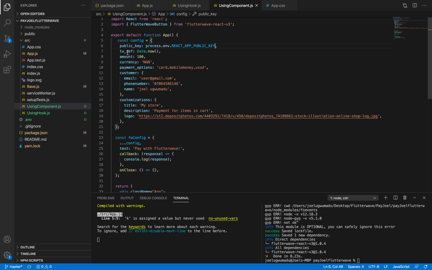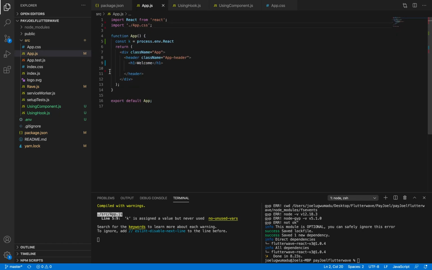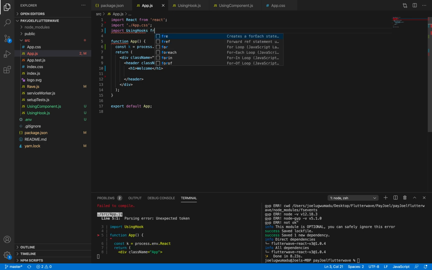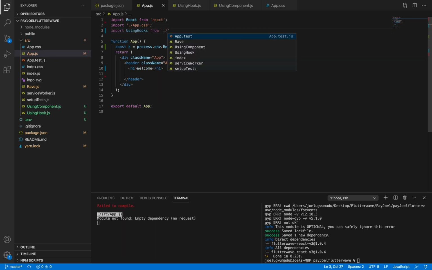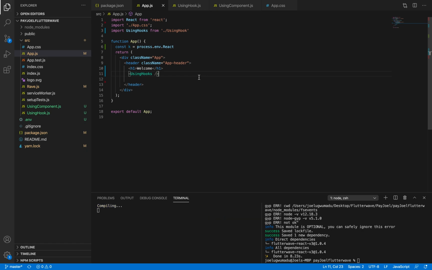I saved it as the public key variable. I'm going to replace it also for using hooks. Go to your using hooks file, delete all this and replace it with my process.env. As you can see, we've not added it to our app.js file. So let me add using hooks to our app.js file. Just come here and import using hooks from using hooks, then render it here, and that's all. You have your payments ready.